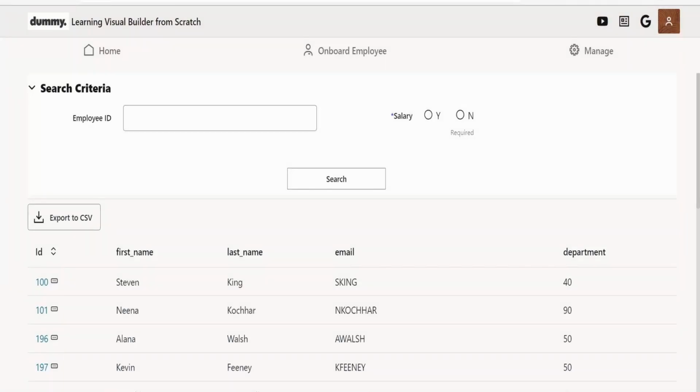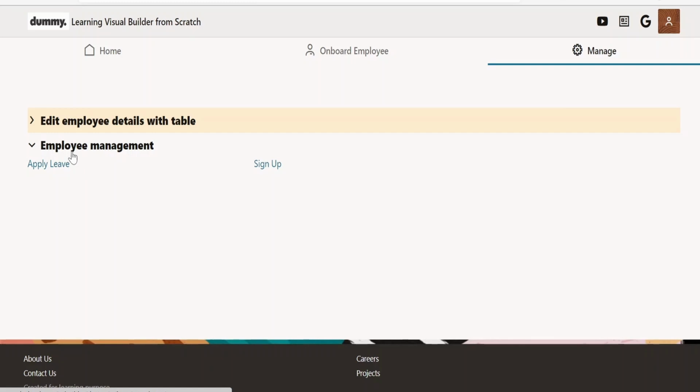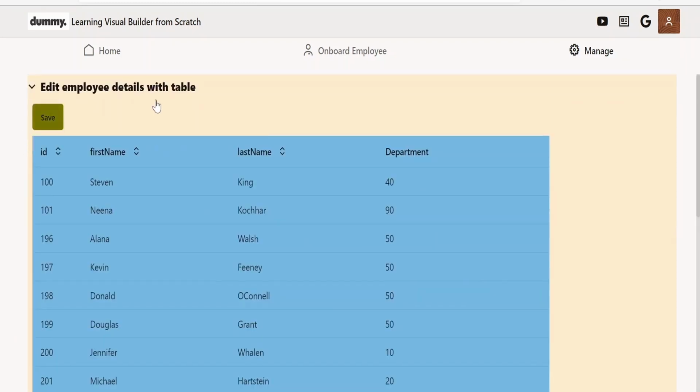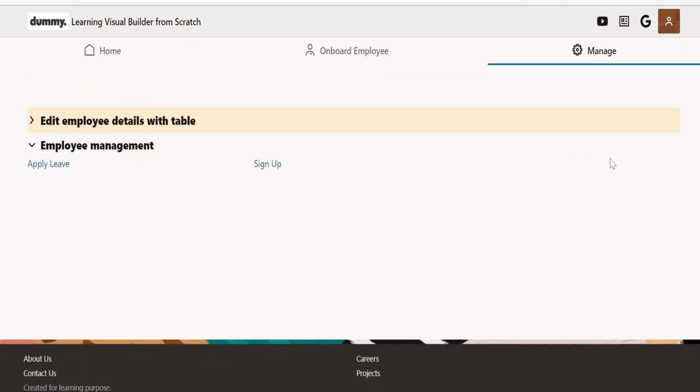I will show you what modifications I have done for this employee management application. Under the manage tab over here, I have added one more section called employee management. Earlier we had this edit employee details with the help of a table. This we had seen. Now what I have done is I have added the collapsible. If you see over here, collapsible.